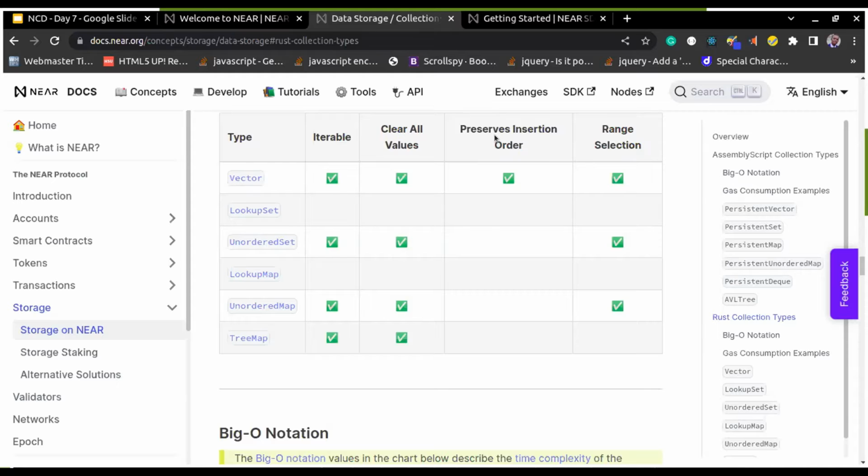Now, let's start with the vector collection. Vector is a persistent data collection that is iterable, or you can iterate through its items. And in this case, this is going to be the type. So it's kind of similar to what we have in Rust standard library collection, but with some added functionality or performance. So you can iterate through the values of a vector, but you can't iterate through the lookup set values.